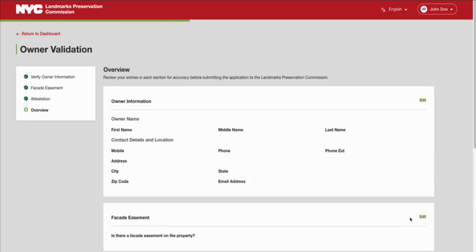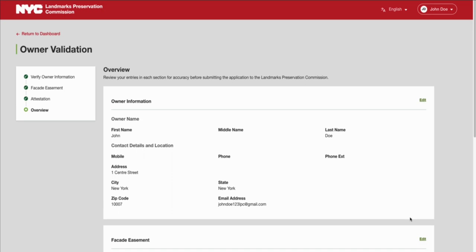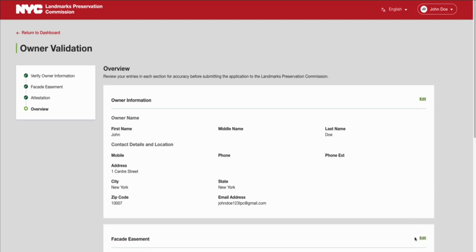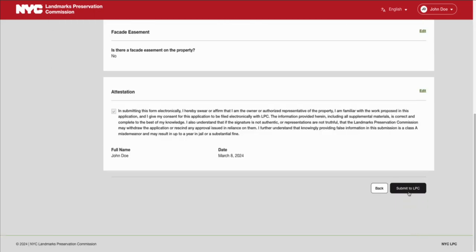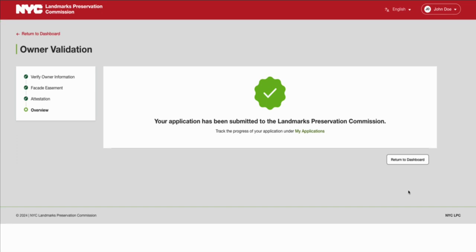The owner will review their entries in each section for accuracy one last time before submitting the application to Landmarks Preservation Commission. If you need to edit any information, click the Edit button on the top right of each section. Once the owner confirms everything is correct, click Submit to LPC in the bottom right-hand corner. Congratulations! You have now submitted a new application to the Landmarks Preservation Commission through Portico.